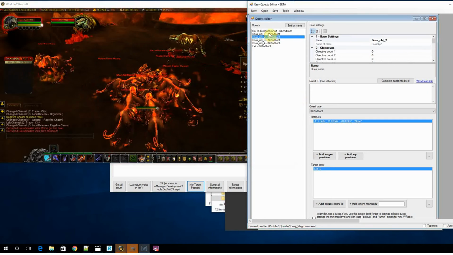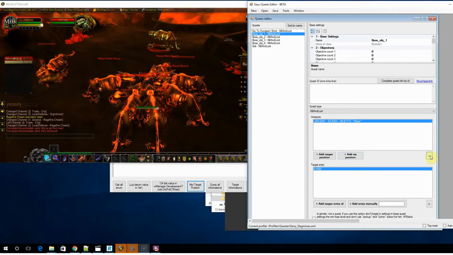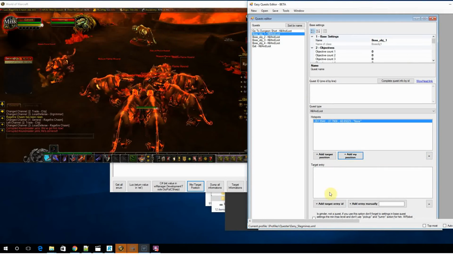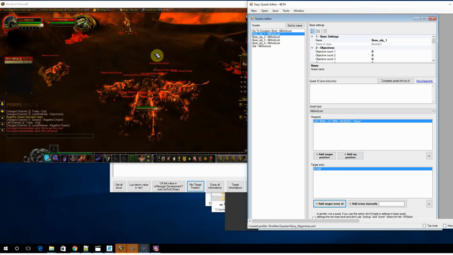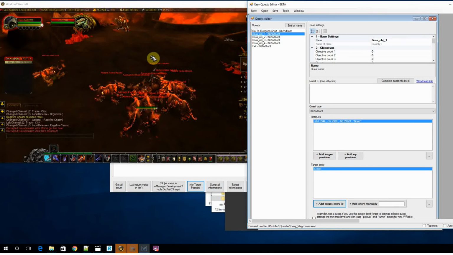So what I'm going to want to do for boss objective 1, I target my boss, I add my position, and I add the target ID. Now I'm going to repeat that for the other 3 bosses.